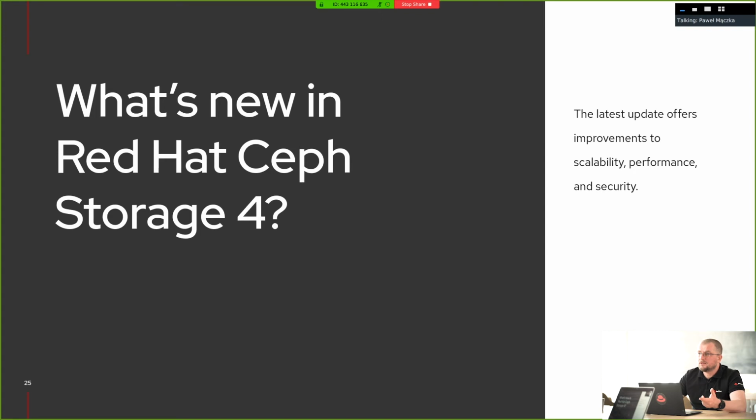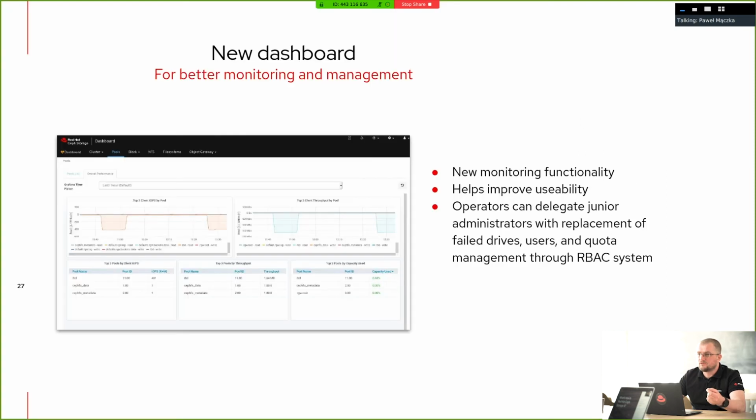In January, we released the new version of Red Hat Ceph, Ceph version 4. What did we add to this product? We added the new dashboard. Now this dashboard gives you not only information about performance, but also the ability to do something. For example, if you need to create a new user for object storage and give access to some bucket, you can do it in an easy way, in just a few clicks, in this graphical console.